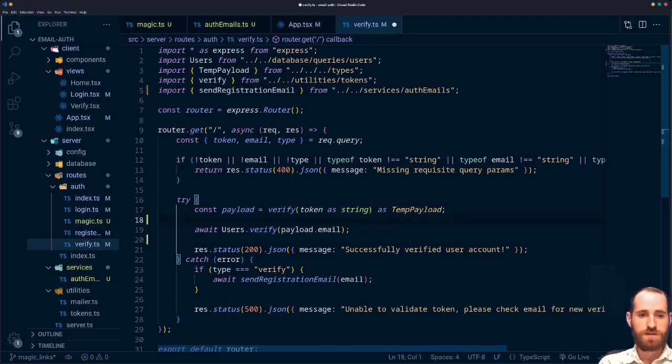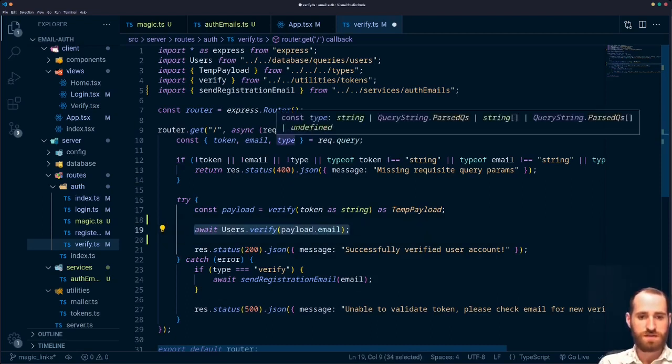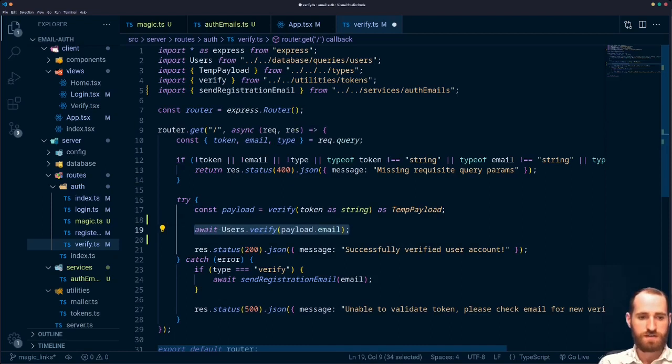So we still need to verify the magic link, of course. And if the type is verify, we should verify them. If they are also a magic link client, we can also run that query anyway. Because what does that query do? All it does is set them to validated. So even if they are, it's not even really a big deal. So we can run this regardless.